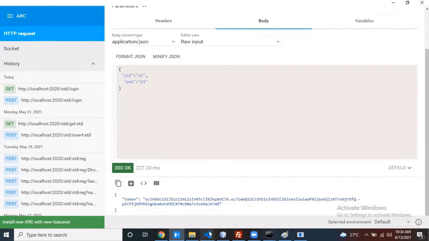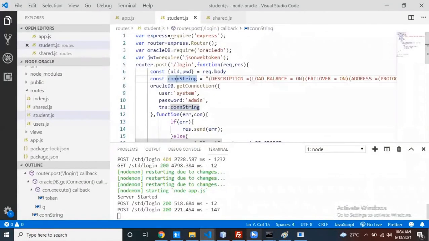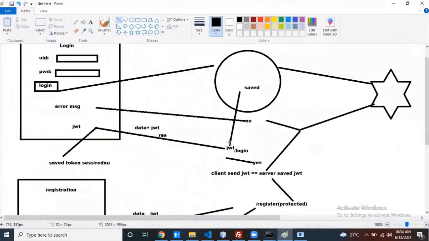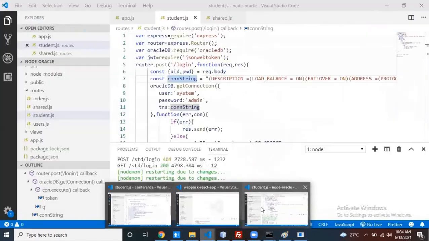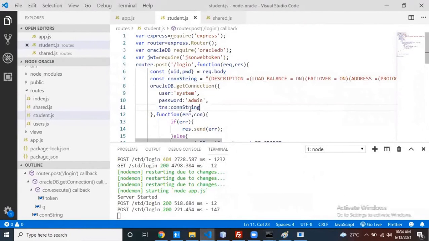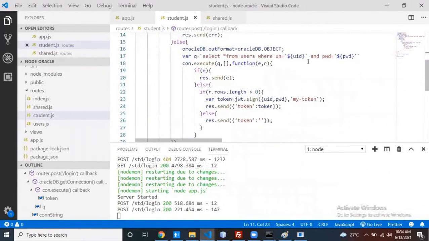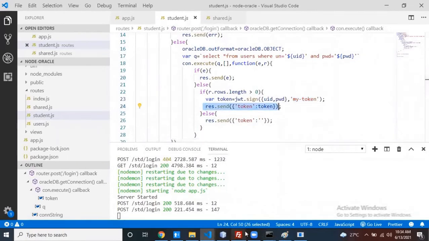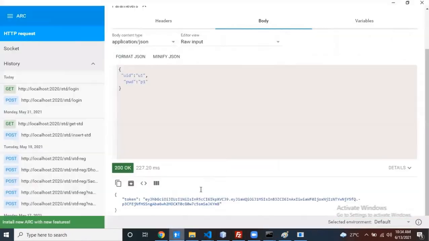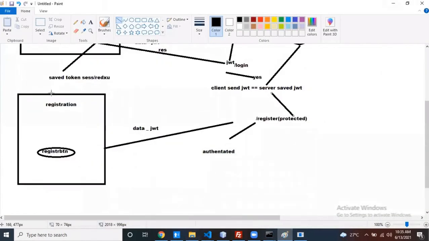What did he do? He generated a token and saved it on the server side. How did he save it? He saved it with one variable name, called my token. Any name you can put. And he gave this token to my client. See, this is only my token. This is only my response. This is the token. Understand? My token is created. Now, once you have the token, if you want to insert the data in the registration, you have to send what?